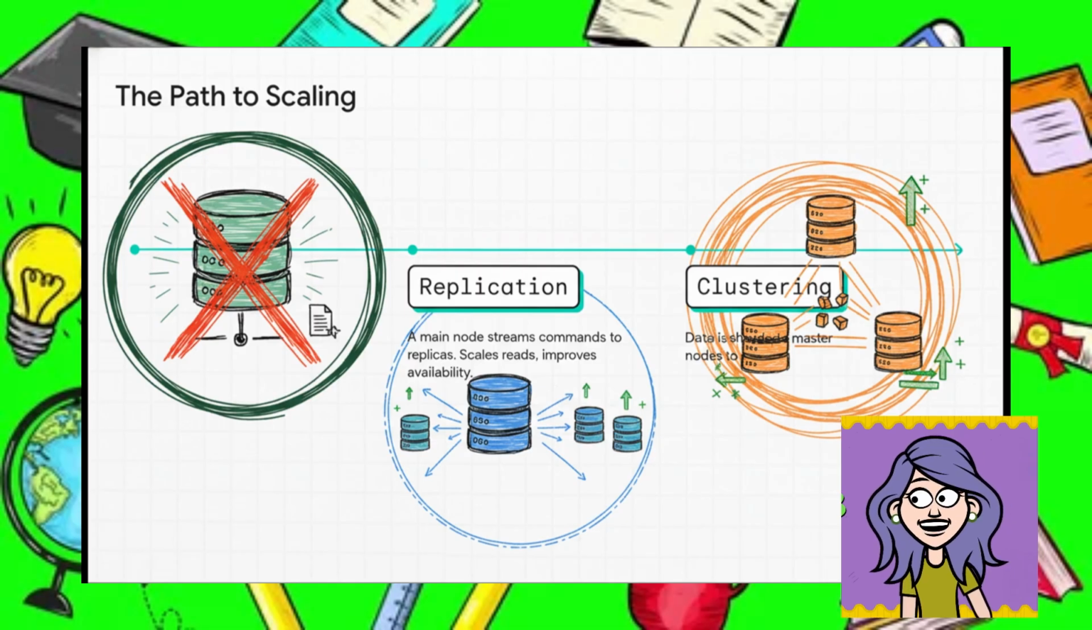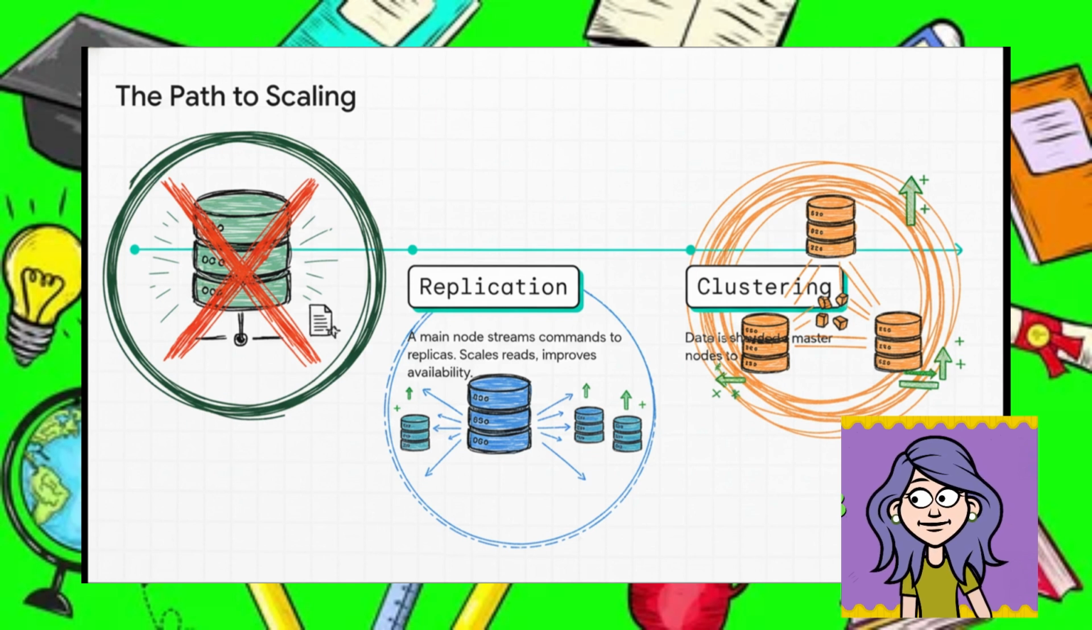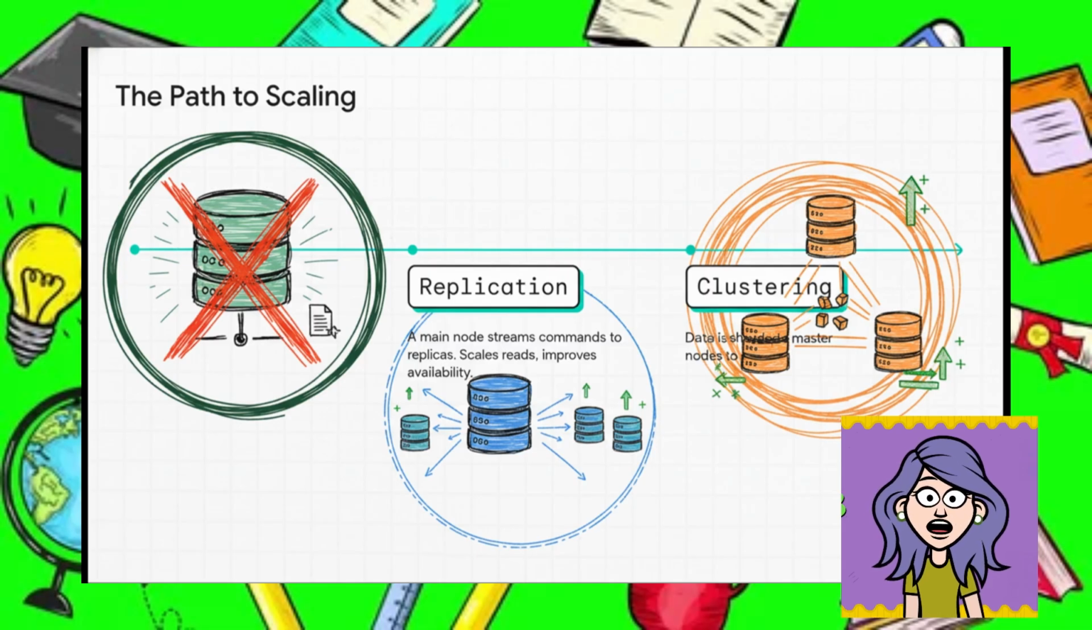You have one primary node that handles all the writes, and it streams its changes to a bunch of replica nodes. This is great for scaling your reads and for making your system more available. But to scale writes, which is the real bottleneck, you need the final step, clustering. This is where you actually split or shard your data across multiple primary nodes.